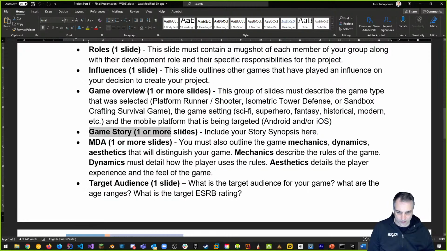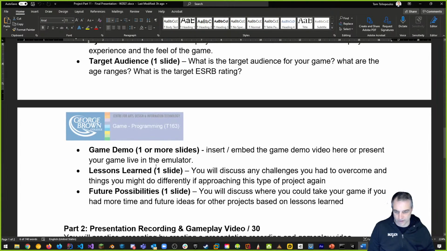Game story, if you have one, I want you to include it there, as well as your game demo, which should be slipped in just before your lessons learned and your future possibilities. Again, things you've all done before. Future possibilities should incorporate things like your retrospective, which we'll be talking about second last week of class. All right, so that is your PowerPoint slide deck.